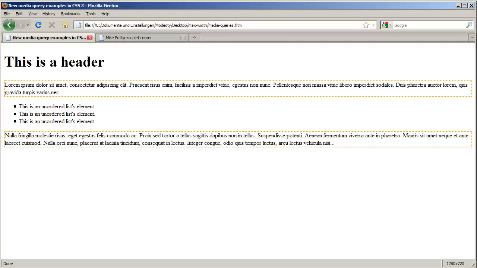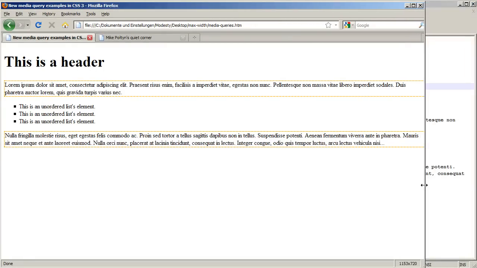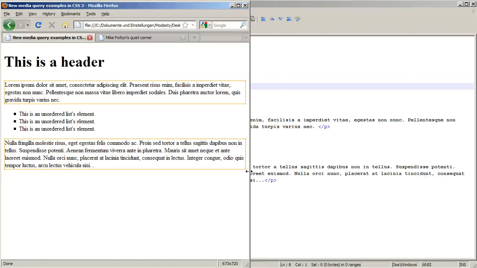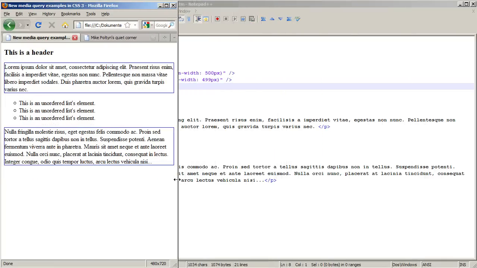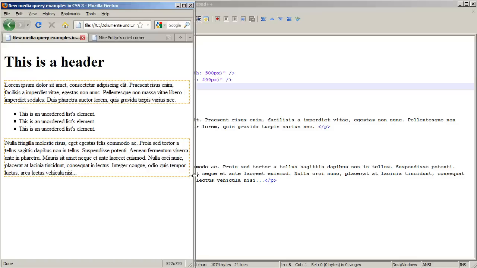Now, when I refresh it, it will look like this, but if I resize the window below 500 pixels, it will change the style, and it changes back.